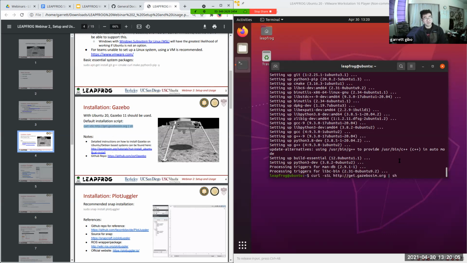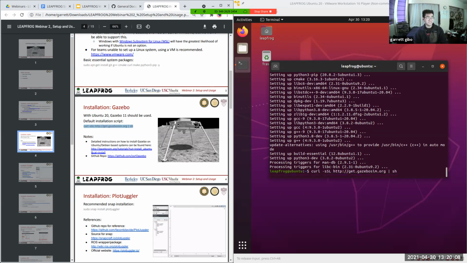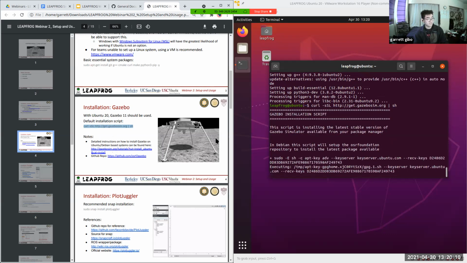So this script here that I'm now copying is a script to install Gazebo. That's the main simulation environment we use. This script is straight from the actual documentation. So I'm going to run that in one tab.